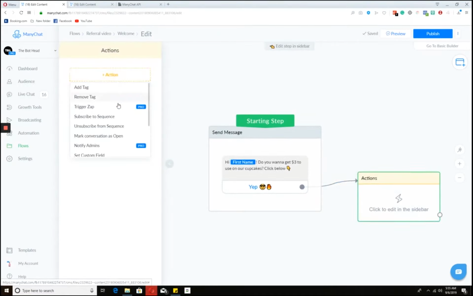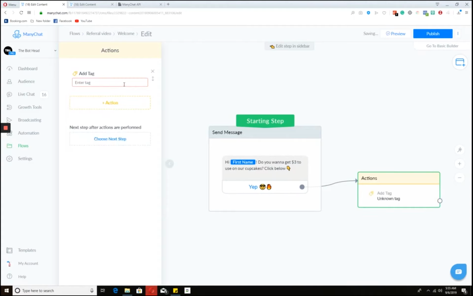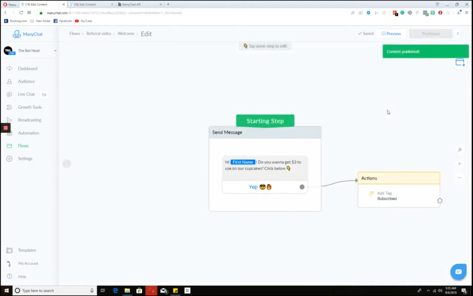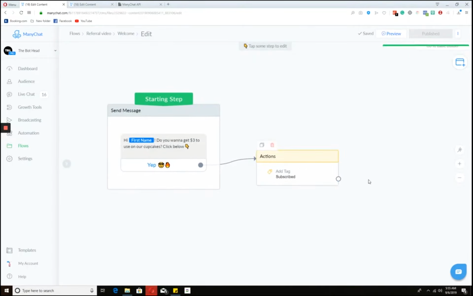That's good. Now let's tag them as subscribed in the actions. So I clicked on actions and then I'm going to add a tag. Now I already have this tag created, so I'm just going to click that. That's subscribed. There we go. I'm going to publish that. Now after this step, right after subscribed, I'm going to send them their unique ref URL.